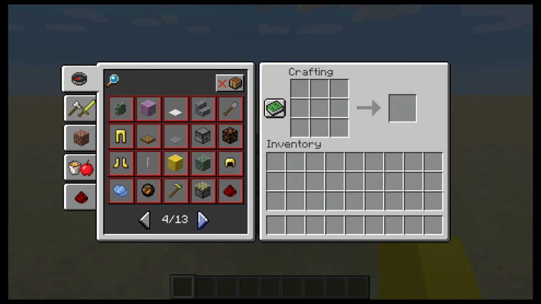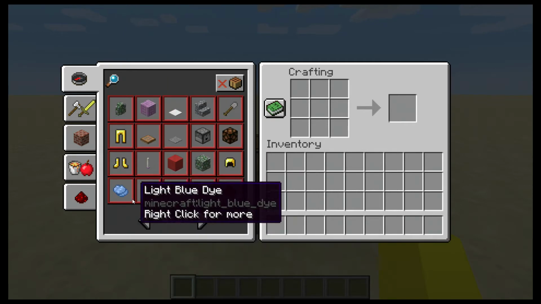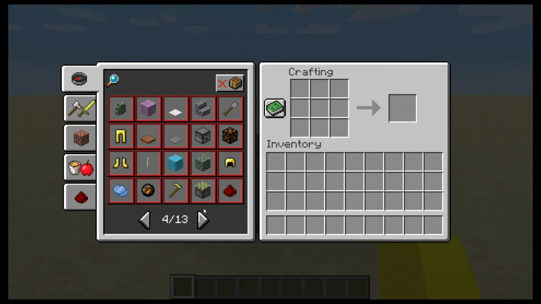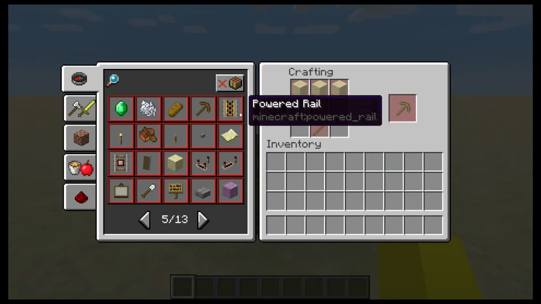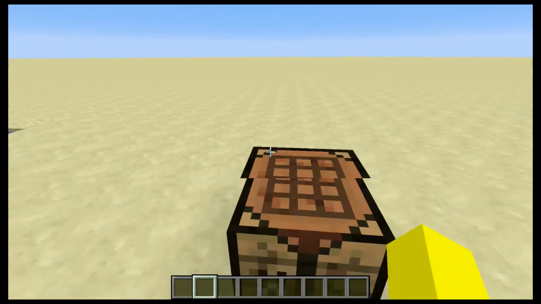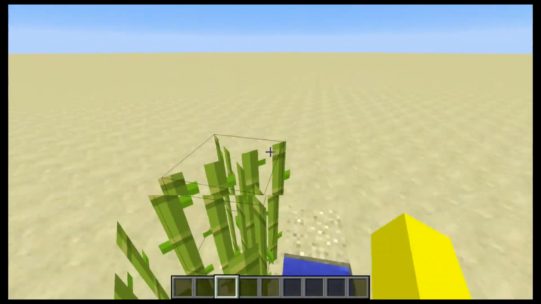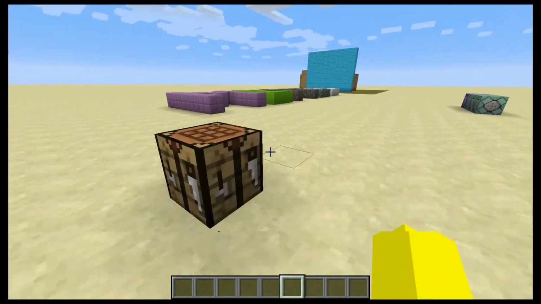I think it's pretty cool that we can do this with command blocks now. There's so many possibilities of future projects.